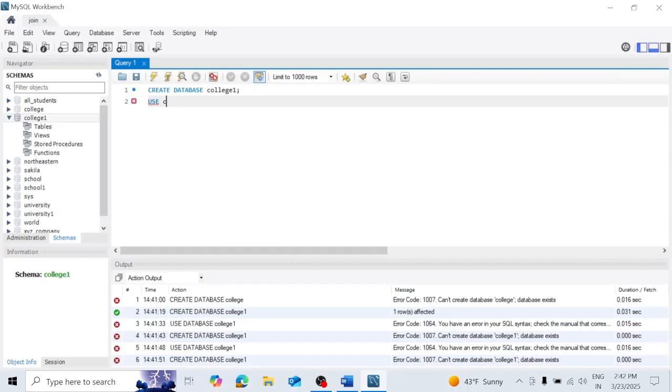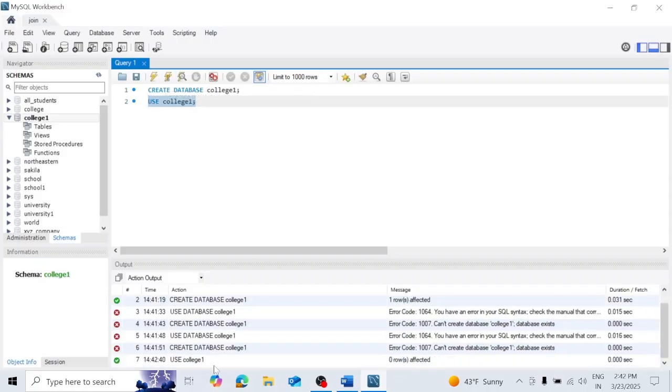Create a database. So for that, college one, don't forget the semicolon. Run this code. As you can see, right now we are in the database named college one. So let's create a table in that.